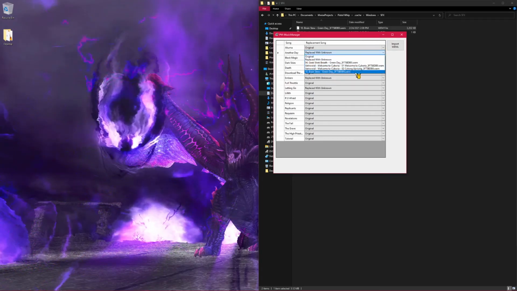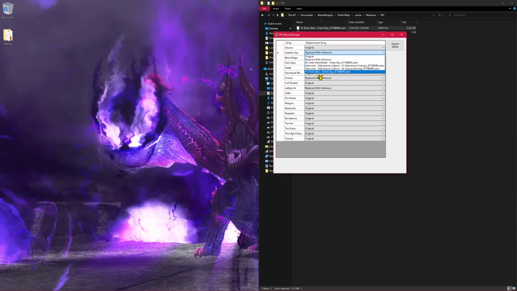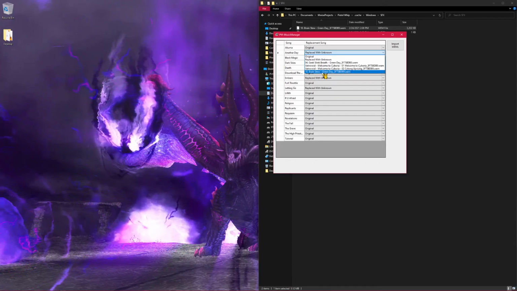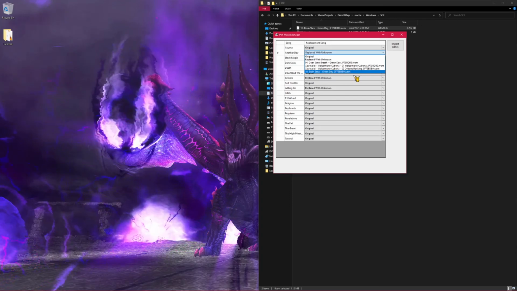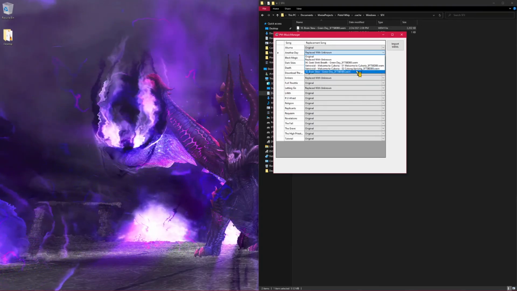There's our just imported WEM that has just been converted from FLAC to WAV, and then once again converted from WAV to WEM.